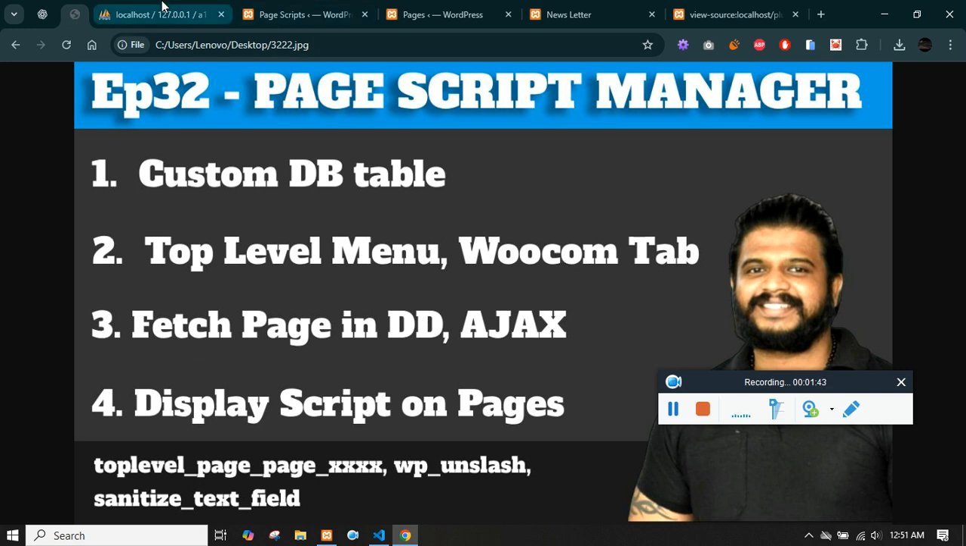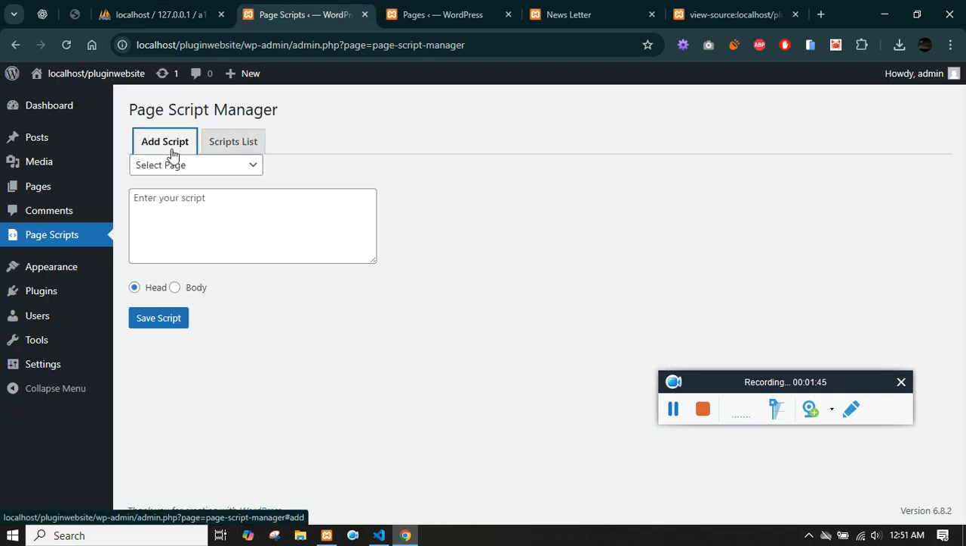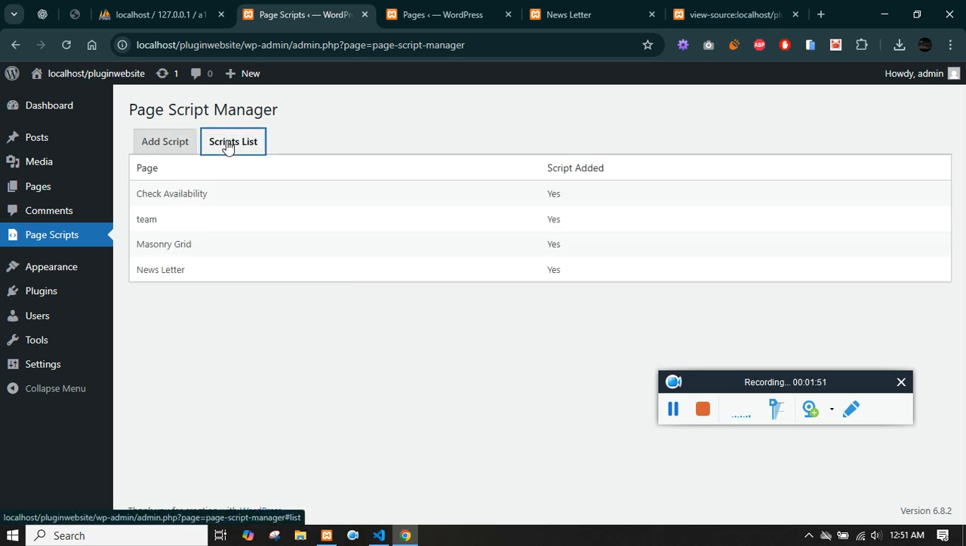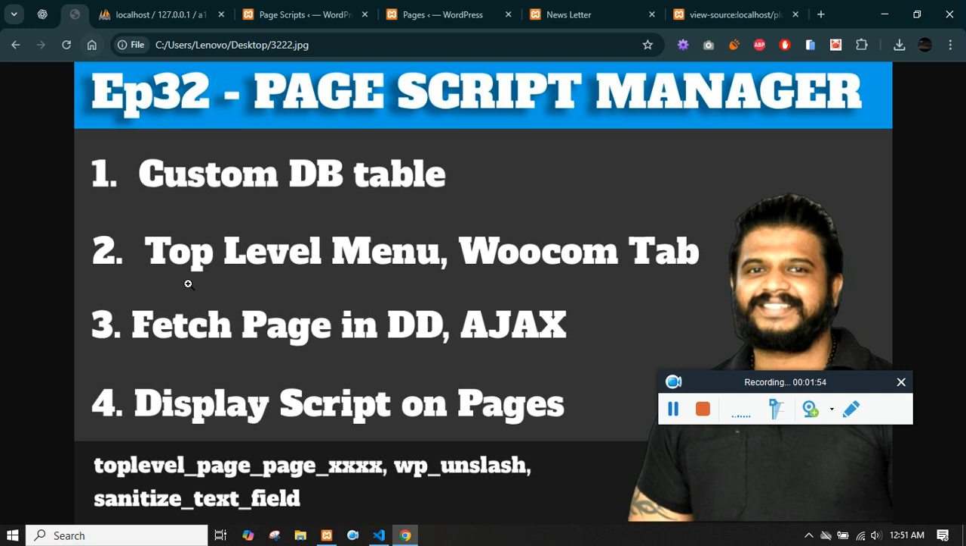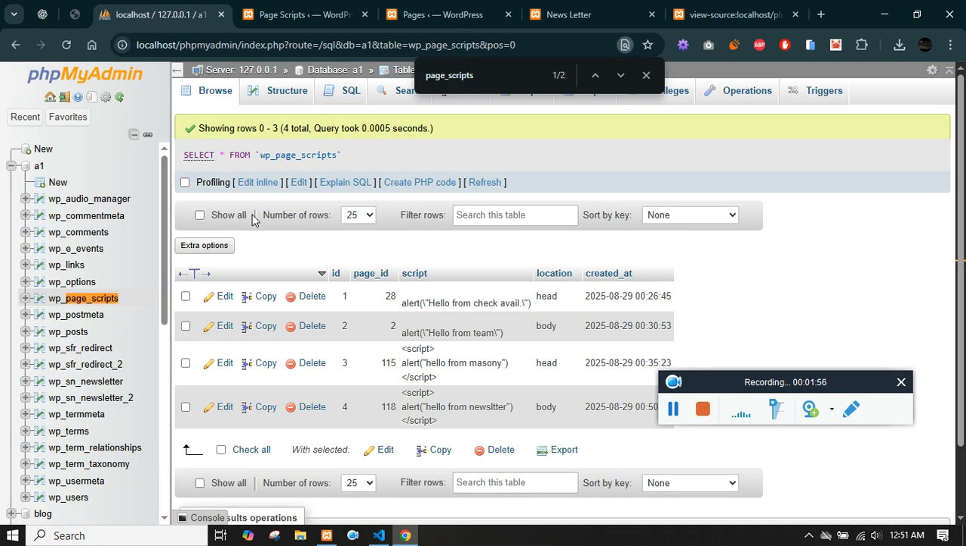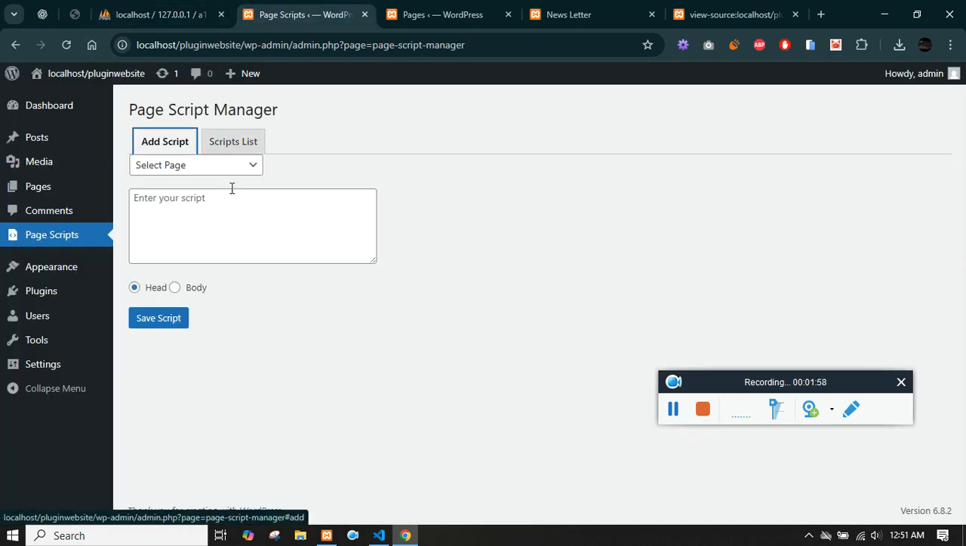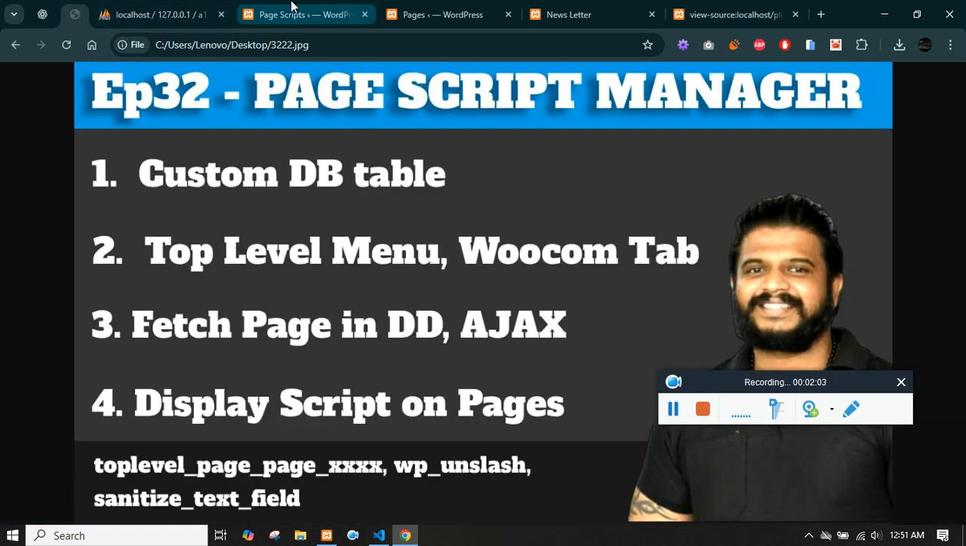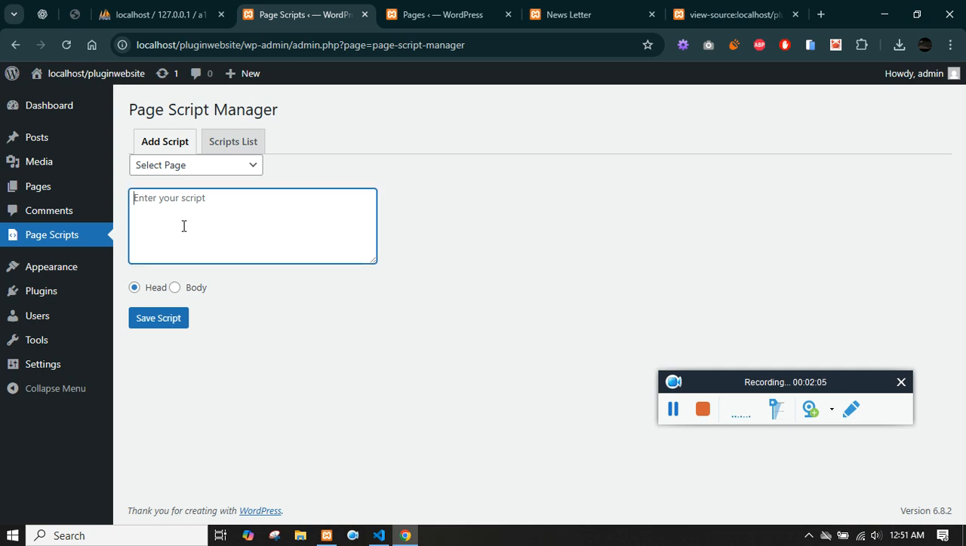and we see that this is the tab which is similar to the WooCommerce tab. If you have installed WooCommerce plugin, you will see the tab similar to this one. We'll see how to create this in this video, and we will be fetching all the values, all the pages in the drop down, and then we'll see how to store the script tag with the help of AJAX.